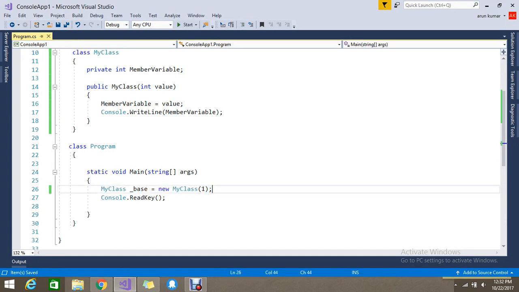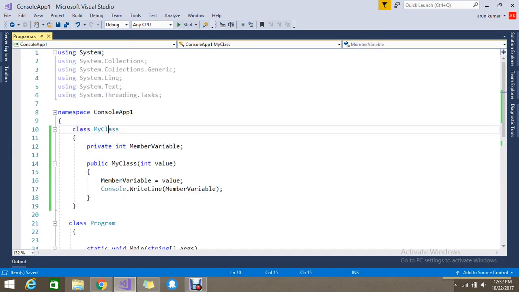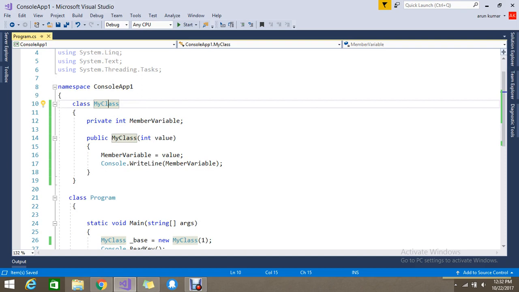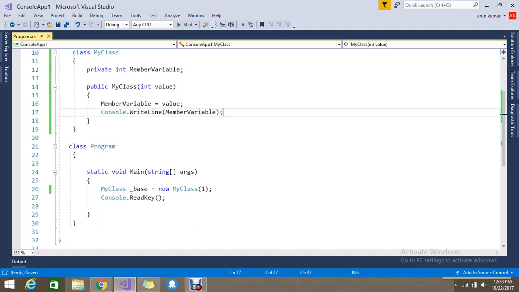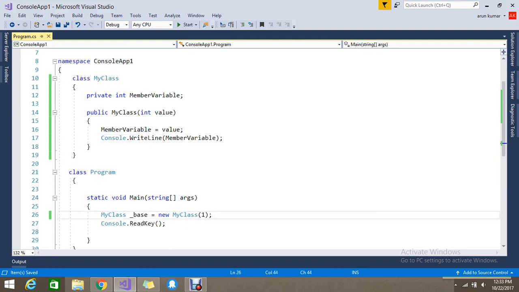Here I have a class called MyClass. In the constructor I am assigning an integer value to the member variable that I am writing in the Console.WriteLine. Whenever I create a new instance of the object MyClass at runtime and assign the value, it will appear. This is fine. I created the class and it will accept the integer.